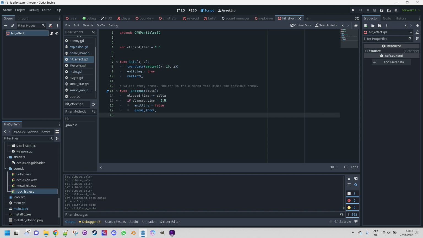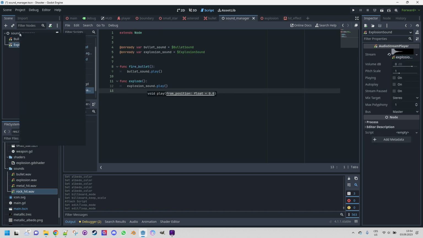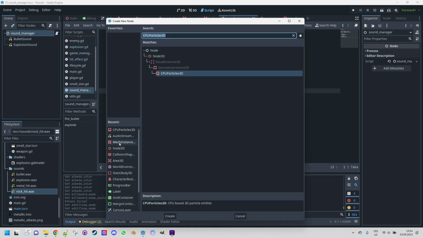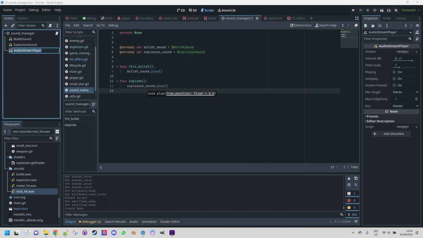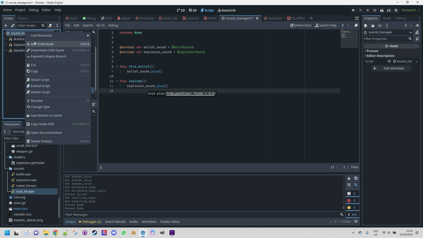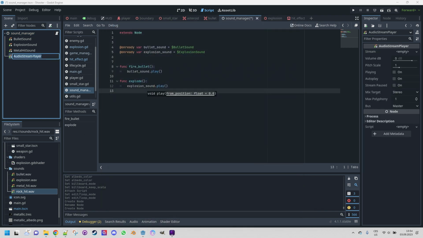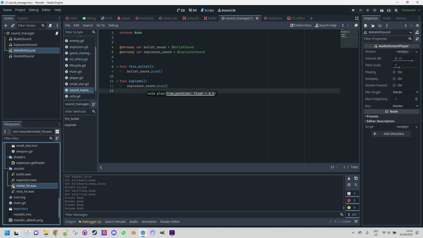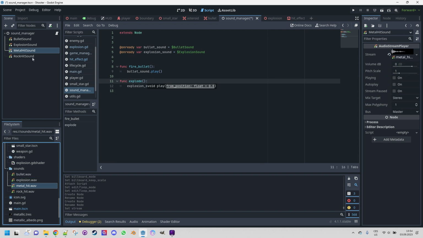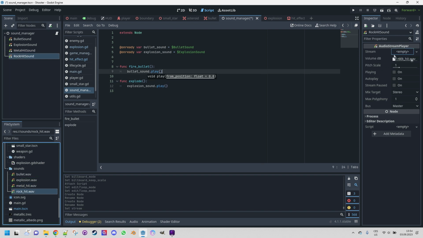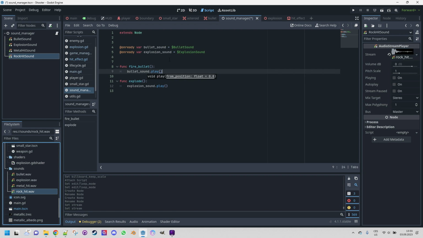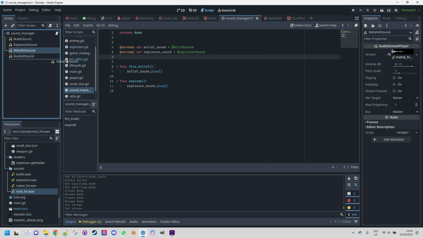Okay, and again, let's open the sound manager, create a new child node, audio stream player, which would be metal hit sound, and one more rock hit sound. Let's drag the right sound files there, metal and rock, and we'll create another 2 functions.